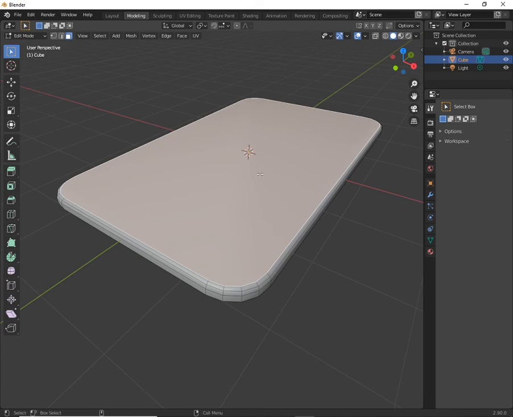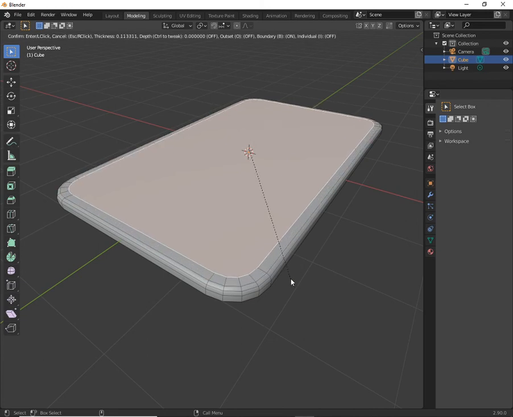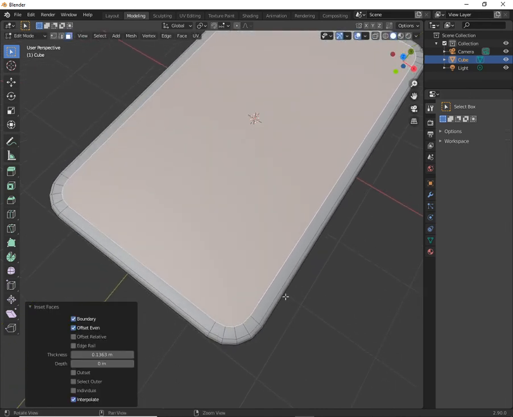So 3 for face mode, grab the face. Right-click. Remember, if you right-click, that brings up your context-sensitive menu. And in here, you'll see something called Inset Faces. You click on it, and you just drag, and you'll notice it extrudes. It creates new geometry, but you'll notice that it brings that in an even amount. So that's what your inset does, it's doing an even inset.